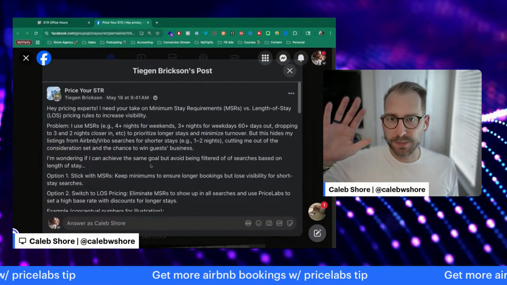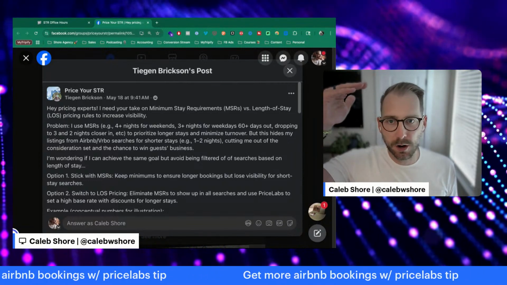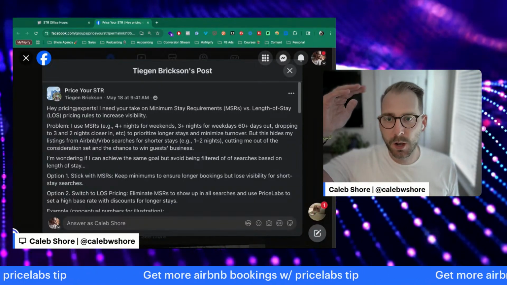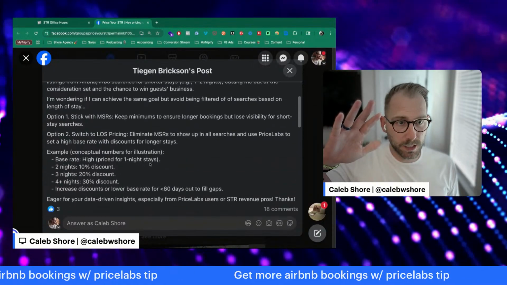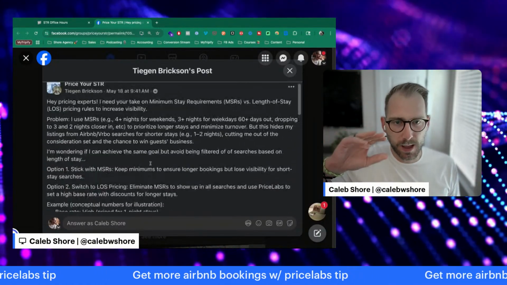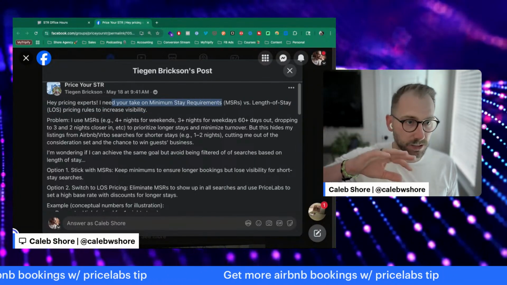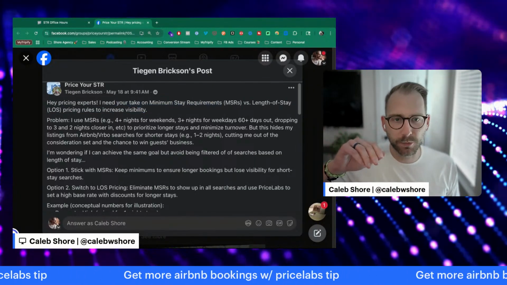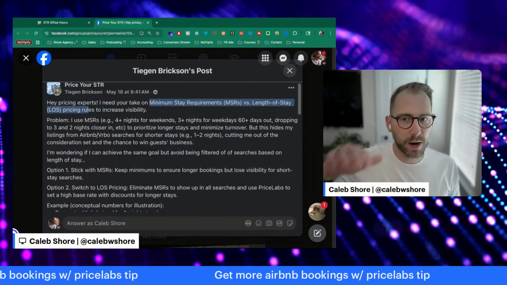This was in a Facebook group that I'm a part of, high level STR revenue managers. I'm going to read it. Stick with me. This is a very, very in-depth question, but I promise it will be worth it. I need your take on minimum stay requirements, MSRs. Never heard that term before, but minimum stay requirements versus length of stay pricing.